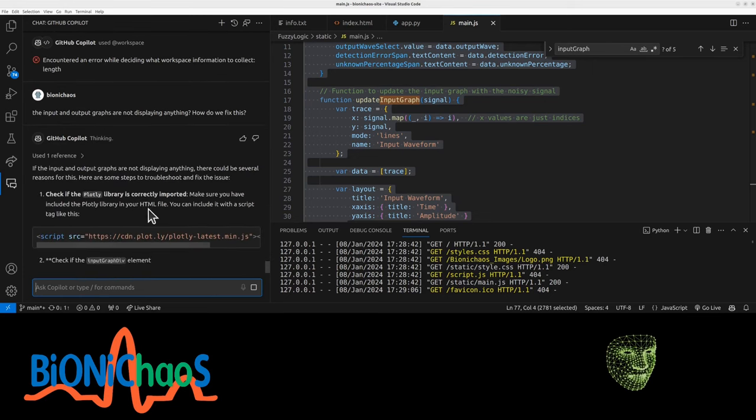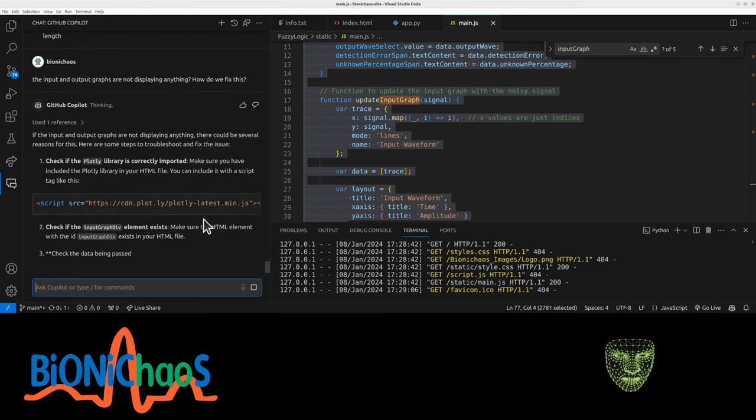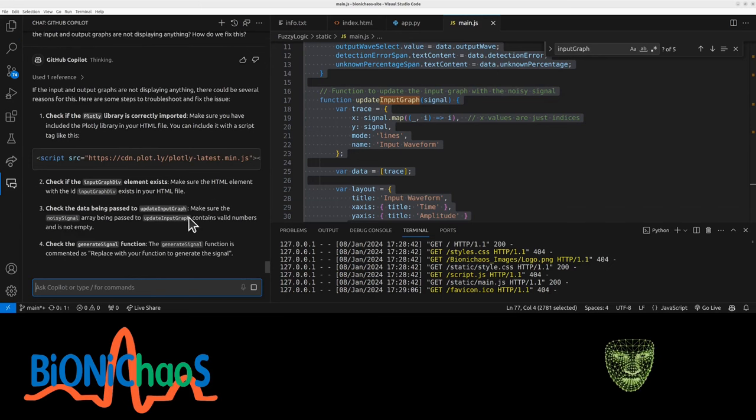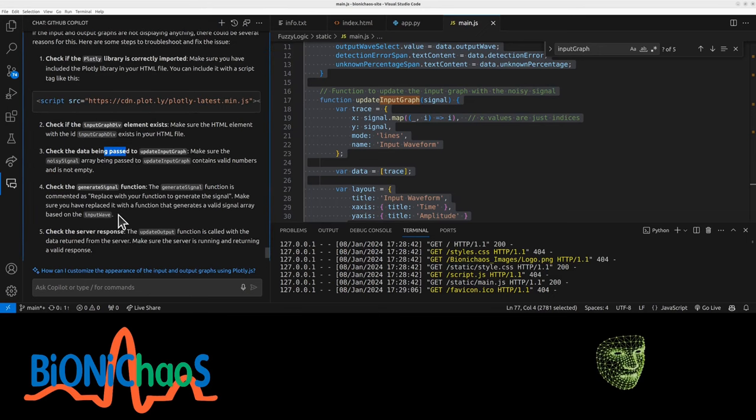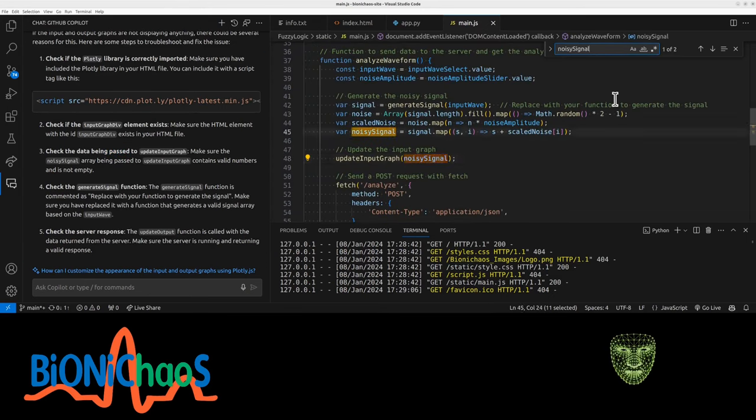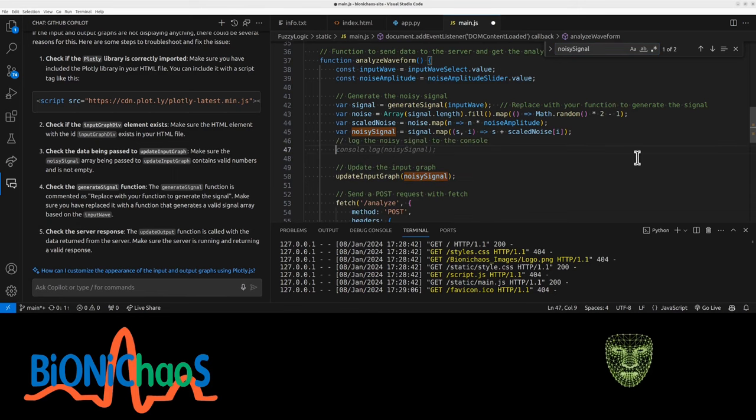Plotly library is correctly imported. Yeah, Plotly library is loading forever. Don't know why. Check if the data is there. I suspect there's no data. Check noisy signal. Update input graph. Log noisy signal to console.